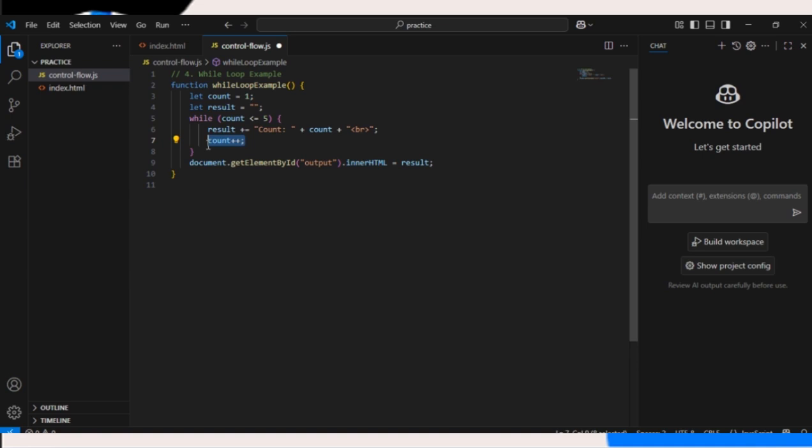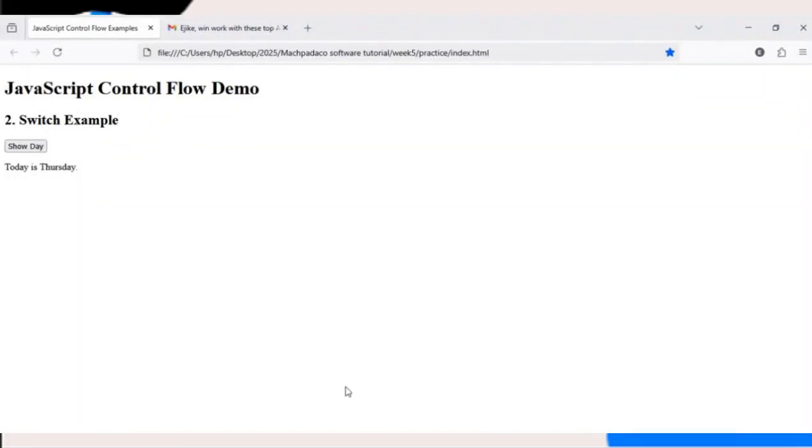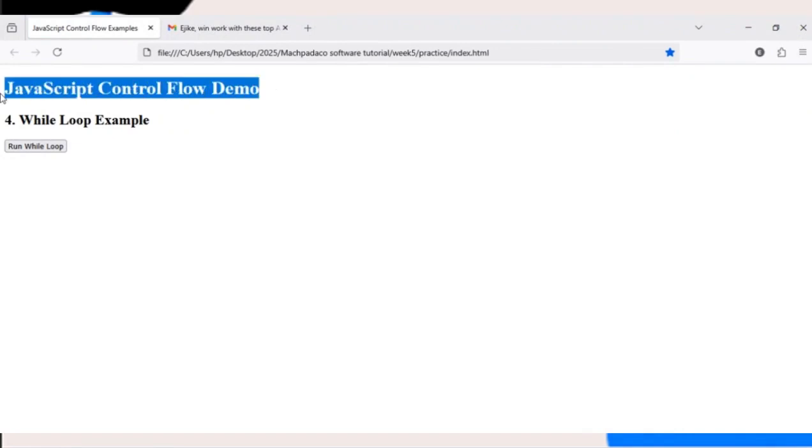Then we now have our write-up document.getElementById output.innerHTML equals result. So we're telling the browser to display a result. So we will now save our work, then go to the web browser and refresh it. Then you will see our H1 write-up as usual, and we also see our H2 write-up, while loop example.